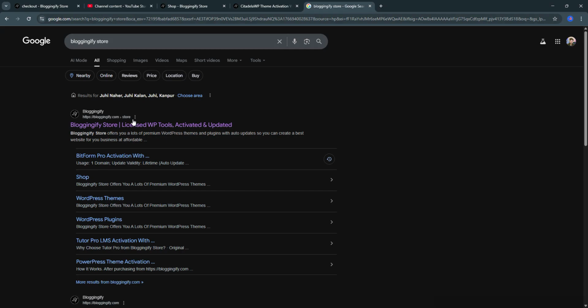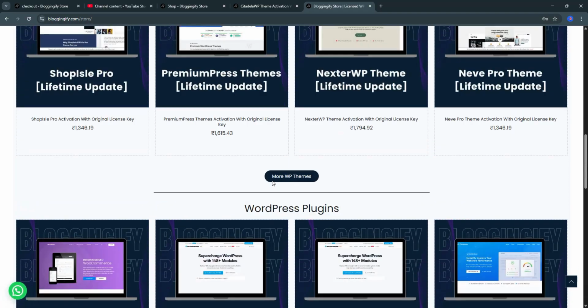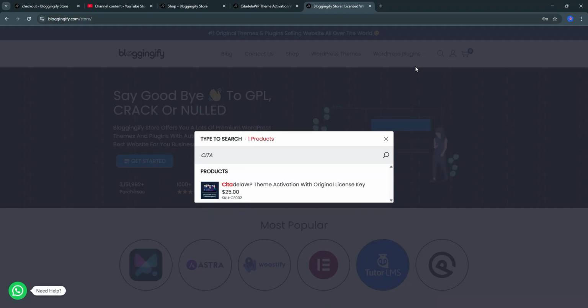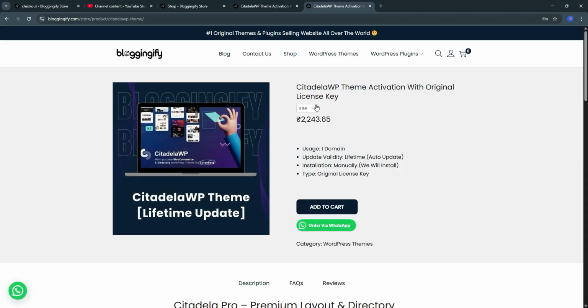Just search Bloggingify store and open our website, and here you can see we have lots of WordPress themes and plugins. If you need anything else, just click on the search icon and type what you need. Basically, in this video we'll talk about the Citadela WP theme. So let me just type it and click on this product.